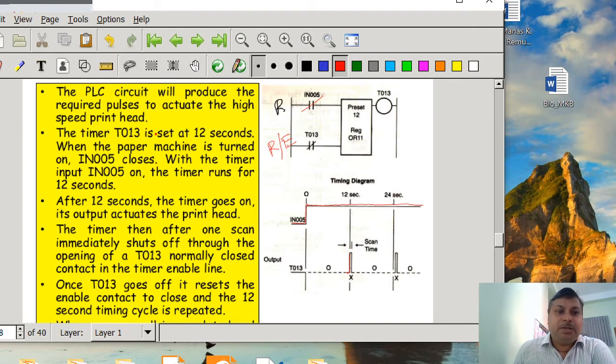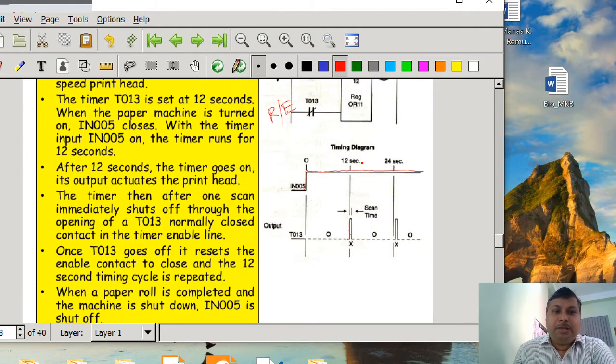So here is the explanation. The timer T013 is set at 12 seconds. When the paper machine is turned on, IN005 closes. With the timer input IN005 on, the timer runs for 12 seconds. After 12 seconds, the timer goes on, and its output actuates the print head. The timer then, after one scan, immediately shuts off through opening the T013 normally closed contact in the timer enable line. Once T013 goes off, the enable contact closes again, and the 12-second timing cycle is repeated. When a paper roll is completed and the machine is shut down, IN005 should be shut off.